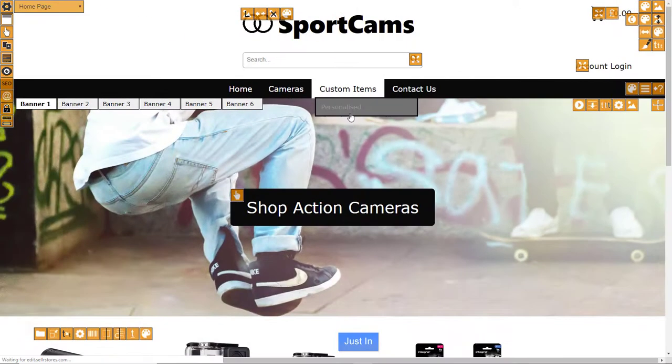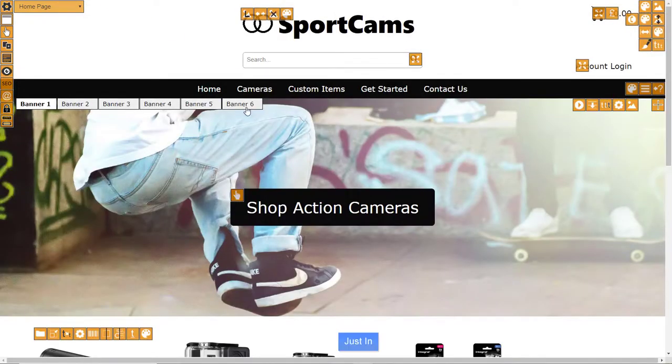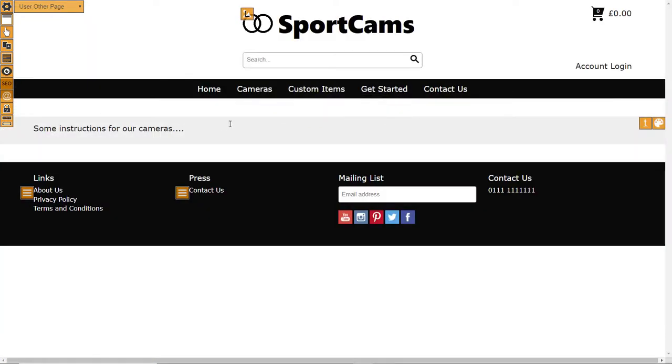If I close the pop-up, the page will refresh, and you can see now we've got Home, Cameras, Custom Items, Get Started. There we go. The menu item for that page is on the nav bar, and if I click on Get Started, of course, it will take us to that page that we just created. So hopefully you can see how easy it is to add additional pages in Sellr.